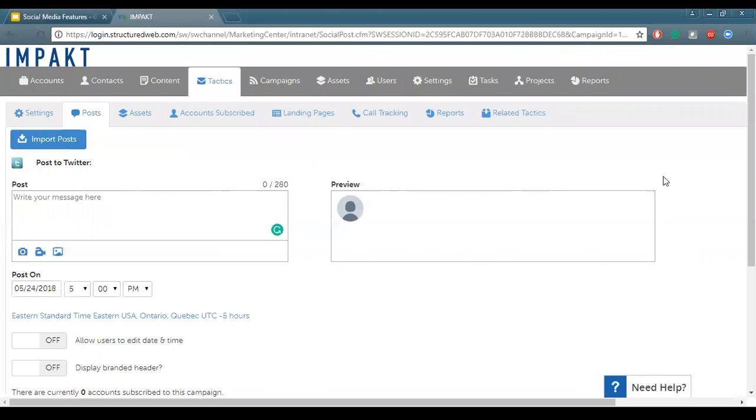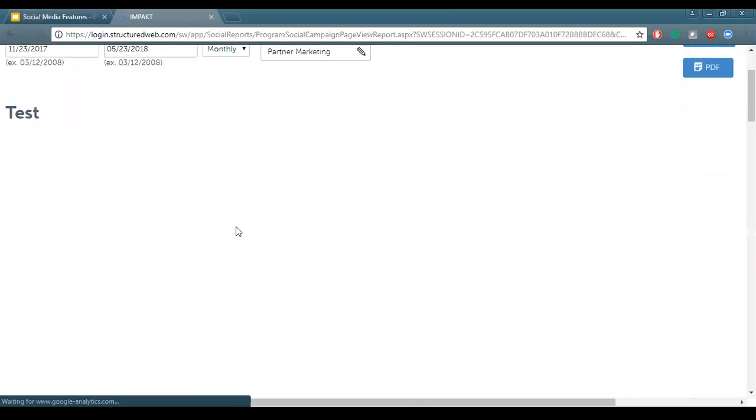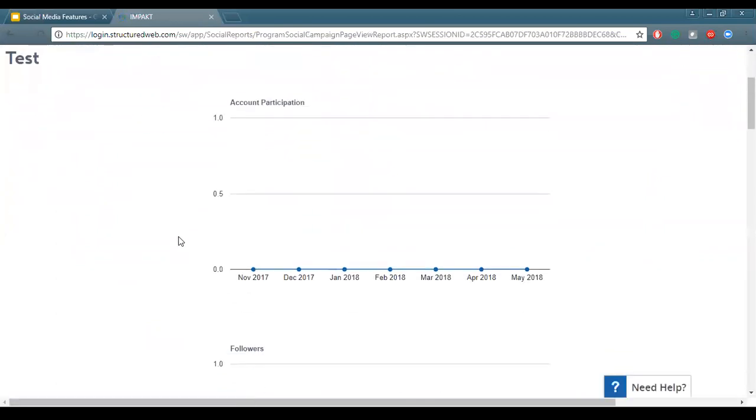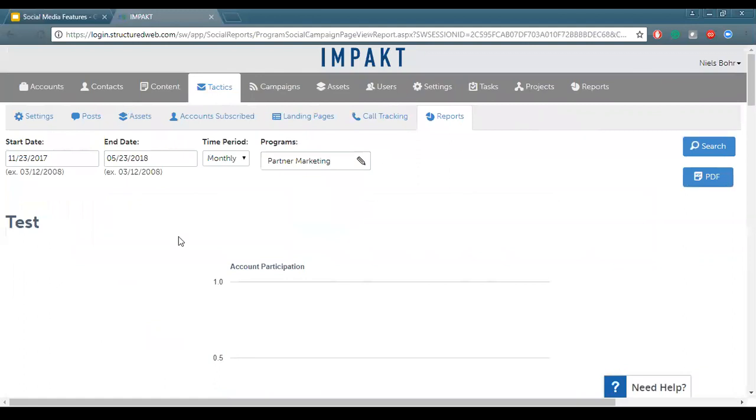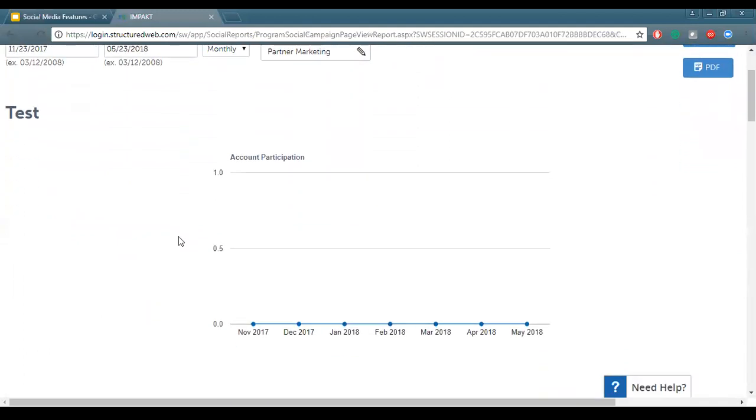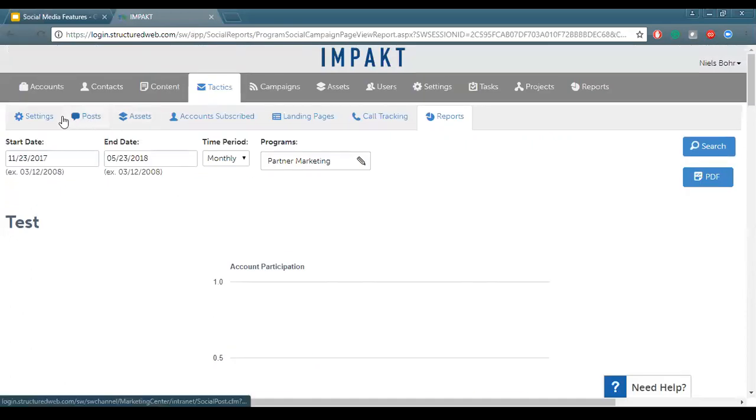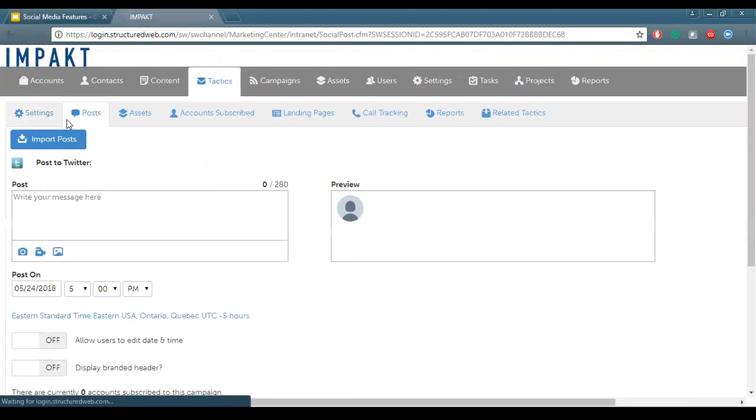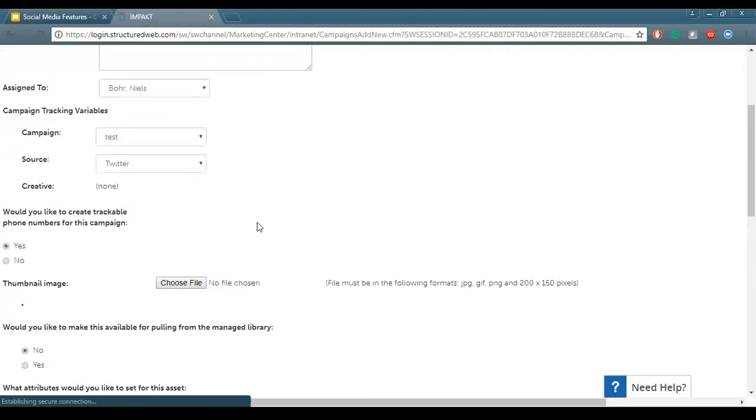One last thing I'd like to cover would be the reports, because we don't have any actual post sent out. You can see the actual reports, but basically, if we had a bunch of posts sent out, you could see which social posts are doing better than the others. And you can do so by time period, by the progress of the posts that have been sent out, and you can see which partner accounts have been interacting with said post or using said post more frequently than others. So yeah, I think that pretty much covers social media features for us today.